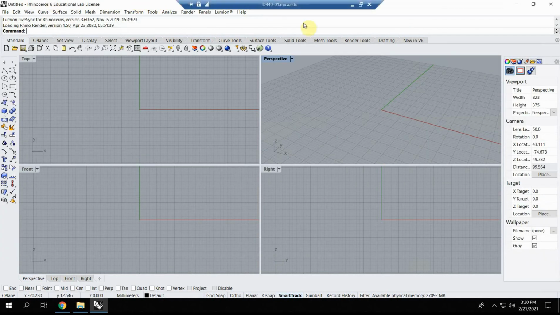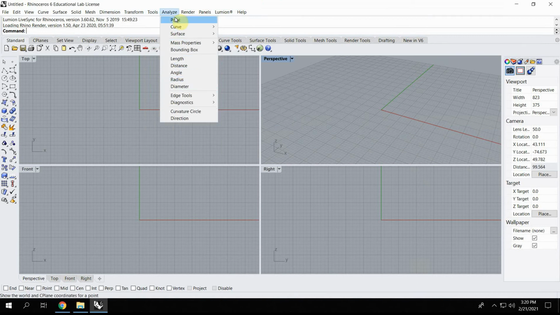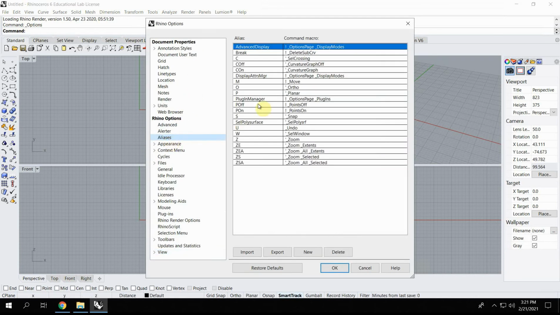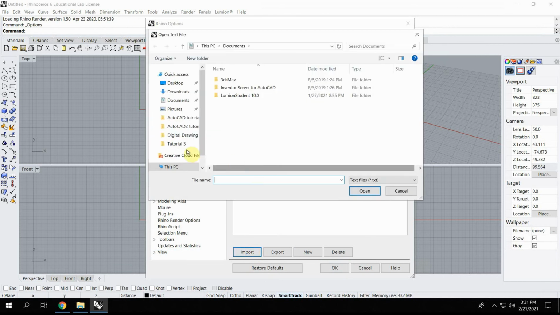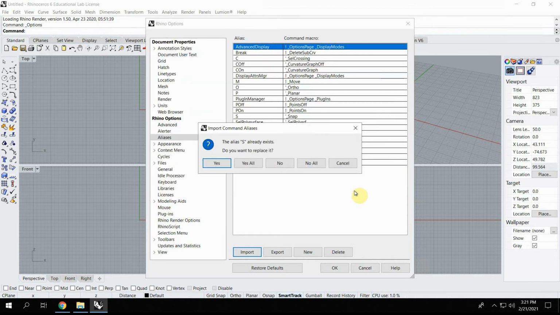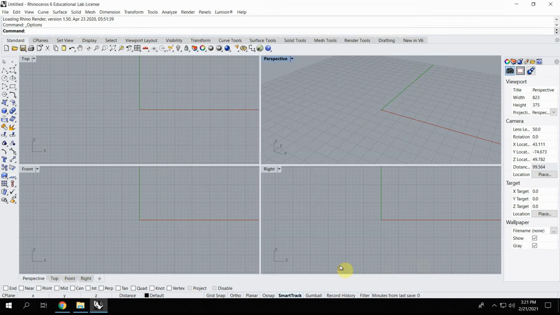So if you go over to Tools, I haven't done this in a while and I have to remember to do this. Okay, so Tools, Options, and then go to, we need aliases, and then hit Import. And you're going to go to wherever you saved that first file you downloaded, the 2015 Mike AD Rhino aliases, open that, and then say yes to all that you're replacing all these and hit OK. So now there will be the same shortcuts in Rhino as there were in AutoCAD.